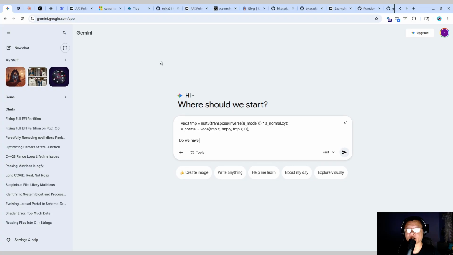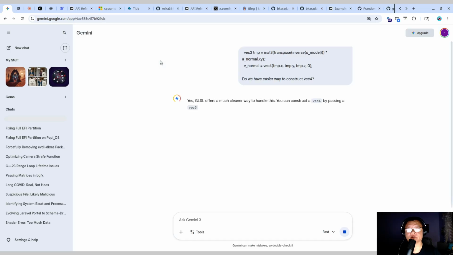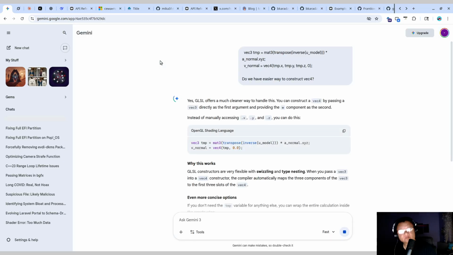Do we have an easier way to construct a vec4? What?